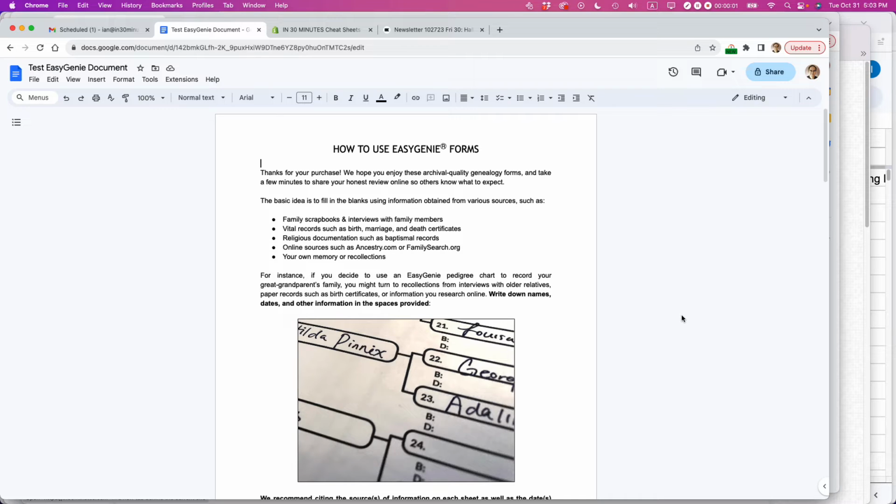This is Ian, author of Google Drive and Docs in 30 Minutes, and I'm going to show you the quick way to translate an English document into Chinese.